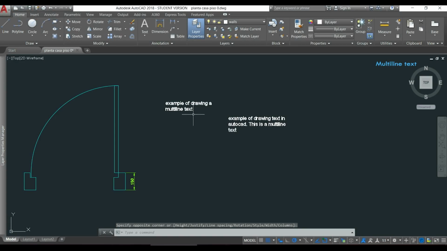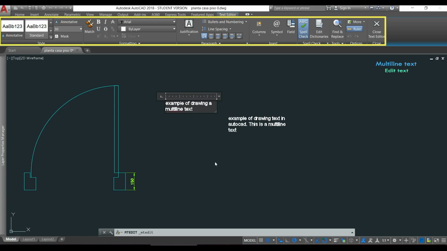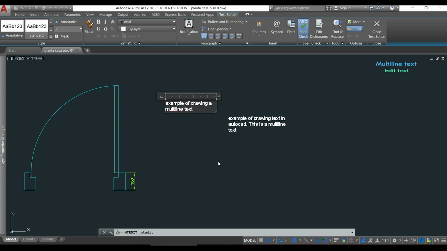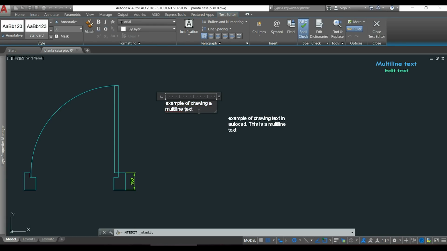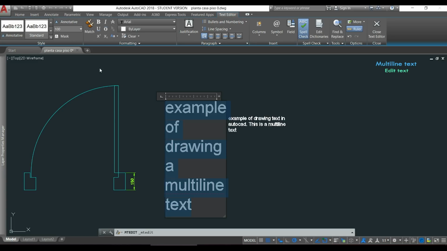Now, if I want to edit the text, I double click here and you can see this new panel that appeared on the top. There are several options. Here I can change the text size. For example, I click on there and change it to 100. Then I click anywhere in the workspace, but the text didn't change. This is because after doing double click on the text, I have to select it first. Now, if I change it to 100 again, you can see the result.